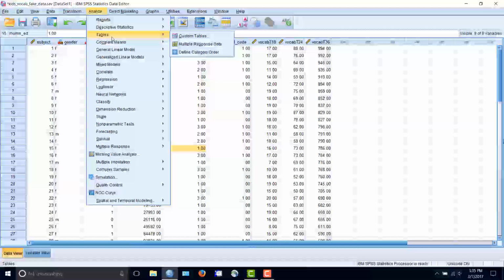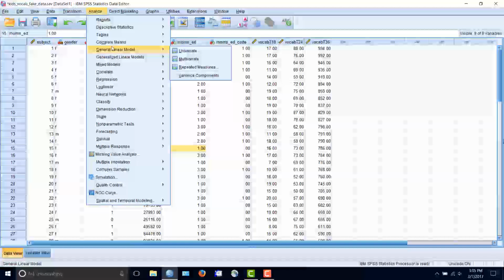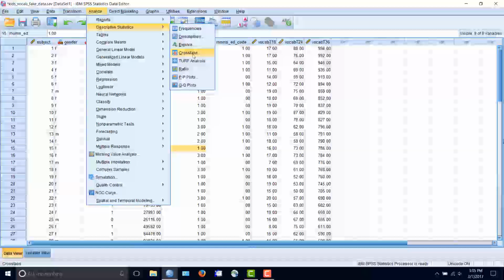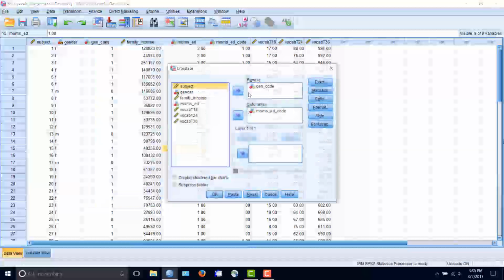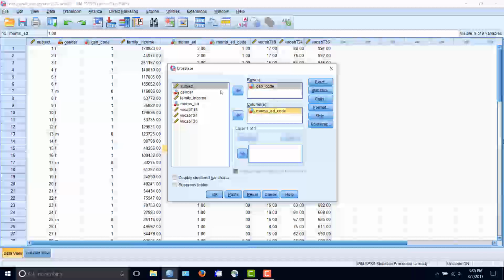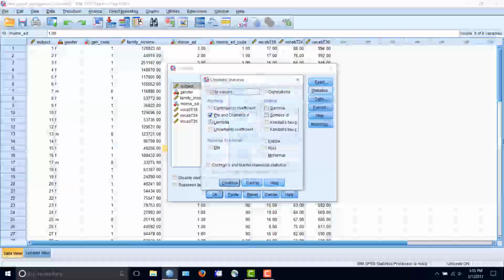So here, for creating a correlation between two categorical variables, we'll go to descriptive statistics, and then we're going to go to crosstabs, and we'll click that. And then we're going to just put in our categorical variables. So here I put in gender and then mom's education level. And under statistics, I have checked phi and Cramer's V. So we want the phi coefficient, and we can just go ahead and push continue and OK.